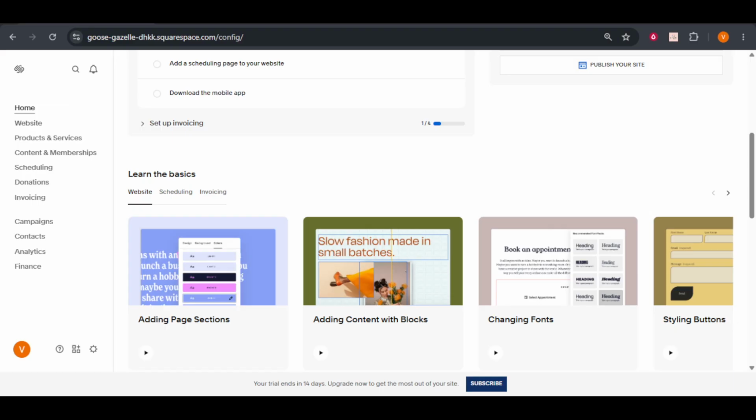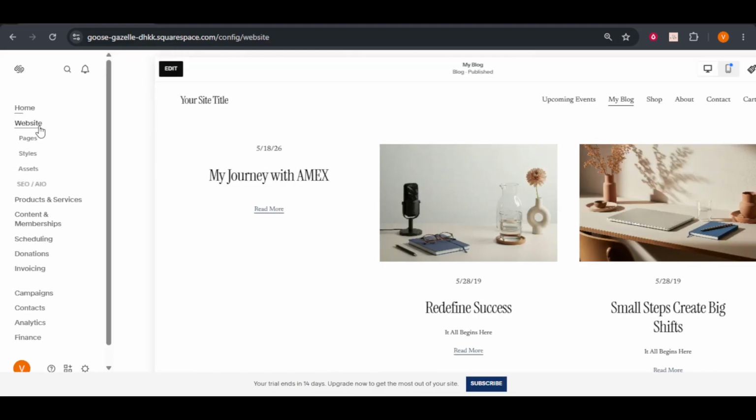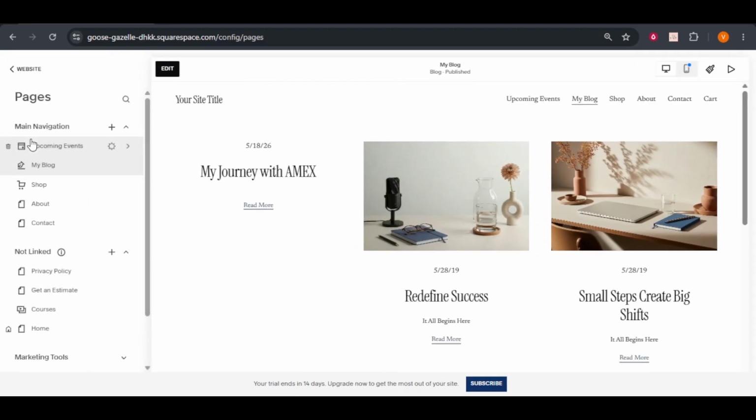Once you're on the dashboard, take a look at the menu on the left-hand side. Here, you want to navigate to the section labeled Website and then click on Pages. This is where you'll find the layout and structure of your current site, which is helpful for understanding where your custom CSS will be applied.